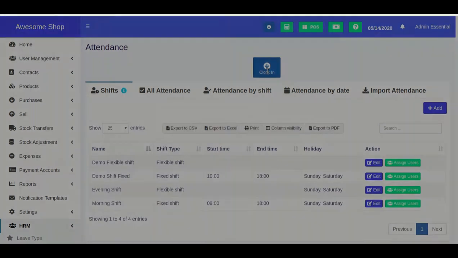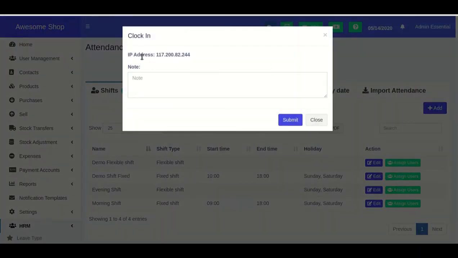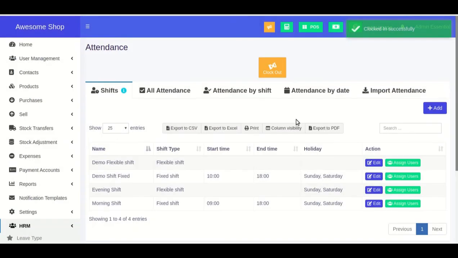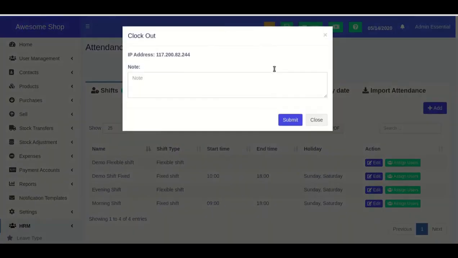So if I click on this clock in, it is showing me my IP address and it's asking me for the notes, clock in notes. If I click on submit, it is getting clocked in. So again I can clock out from here.